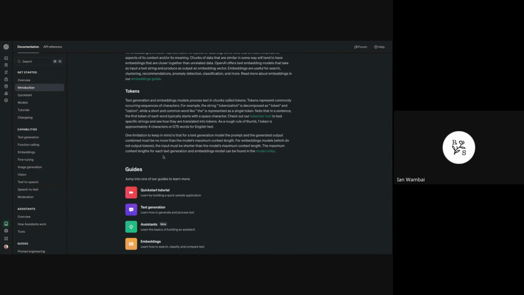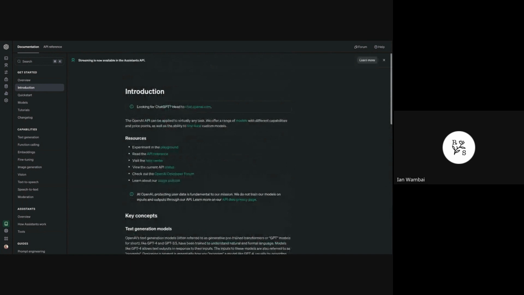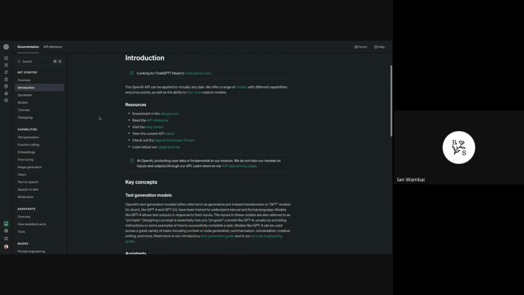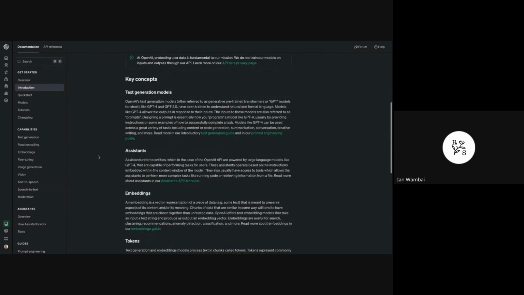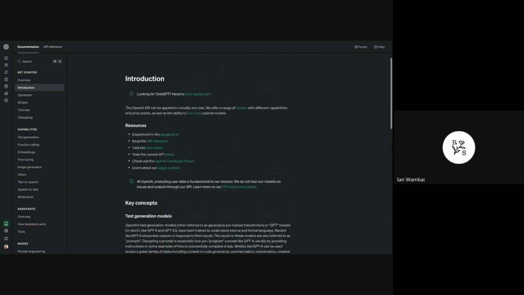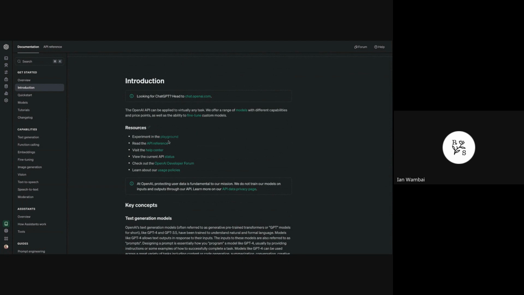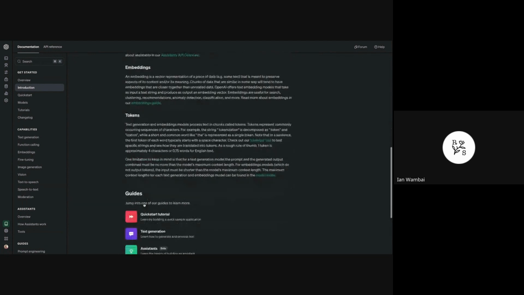Okay, some more stuff here about tokens. As you can see, we've just gone through the introduction of the OpenAI API. You can see there are even more features now available in the Assistants API. These are some very powerful ideas. And if you're interested in starting with the OpenAI API, you want to check out, first of all, the playground.